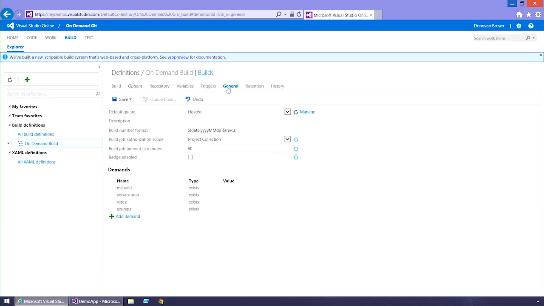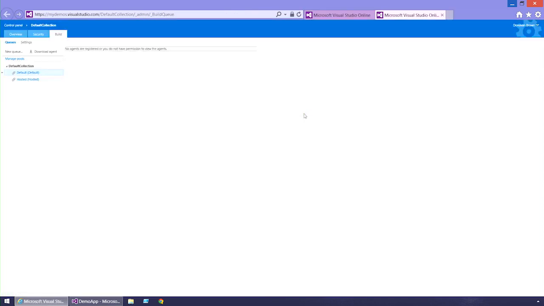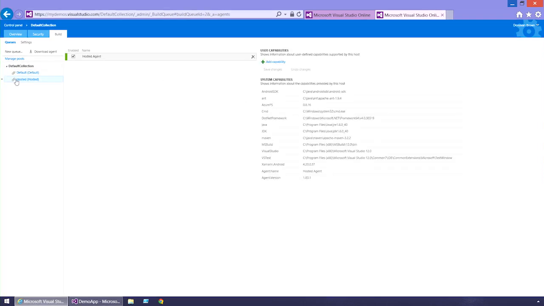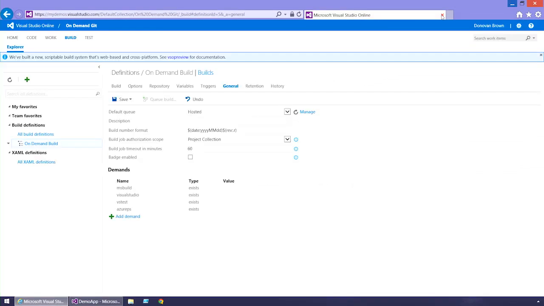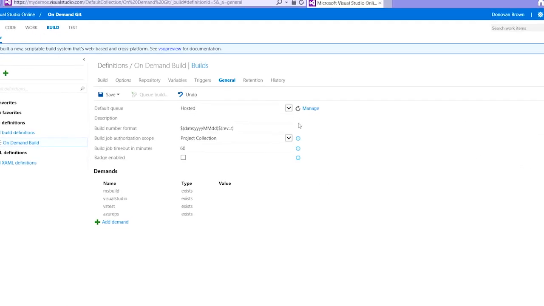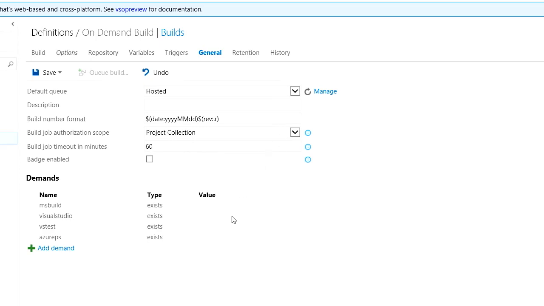The General tab allows us to control which queue we use for our build. We can also quickly manage our available queues. TeamBuild allows you to install your own agent, but also host a pool of agents for you in the cloud. This allows you to begin using TeamBuild with no installation. From here, we can also review the list of agent capabilities that determine what type of application it can build. Each build also defines a list of demands. The demands are matched to the capabilities during the agent selection to run the build.